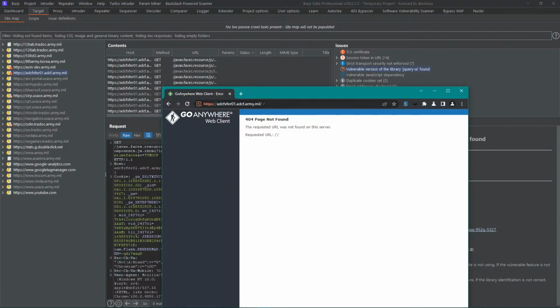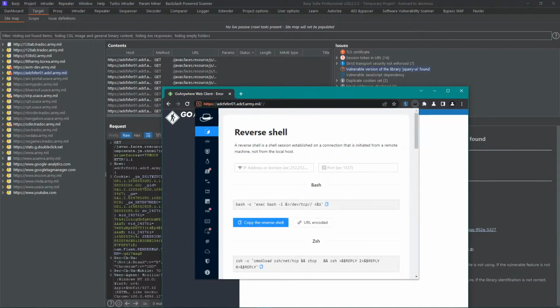So it brings it back normally. I have a payload somewhere. Let me find it. One second, guys.